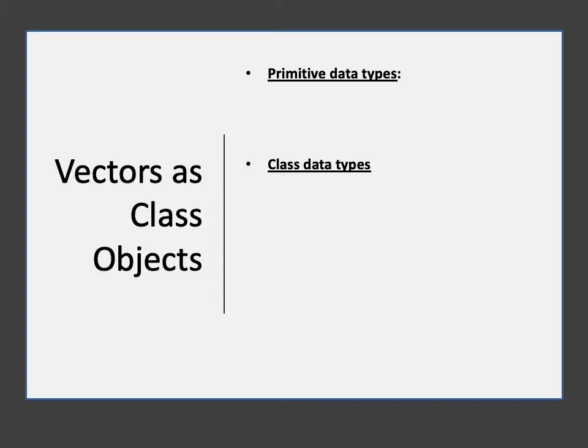What does it mean for a vector to be a class object, though? A class object is a new kind of variable type. So let's think about the variable types that we know. There's primitive data types like int, bool, double, char, and these represent only a single value. So an integer has just enough space for an integer, 42, a double, 3.14159, a boolean, true or false. They can only have one value, but a class is basically a new kind of variable that can contain other variables as well.